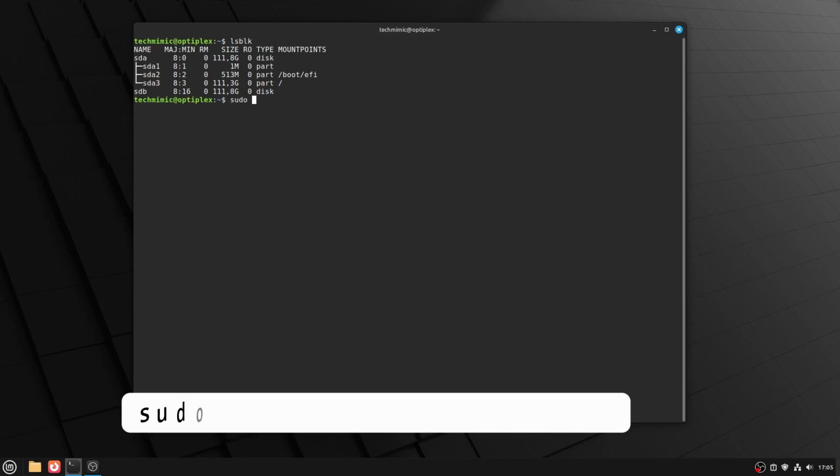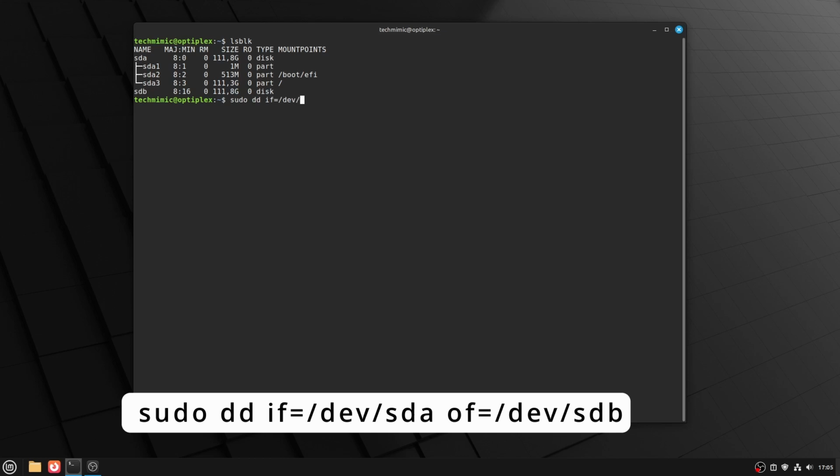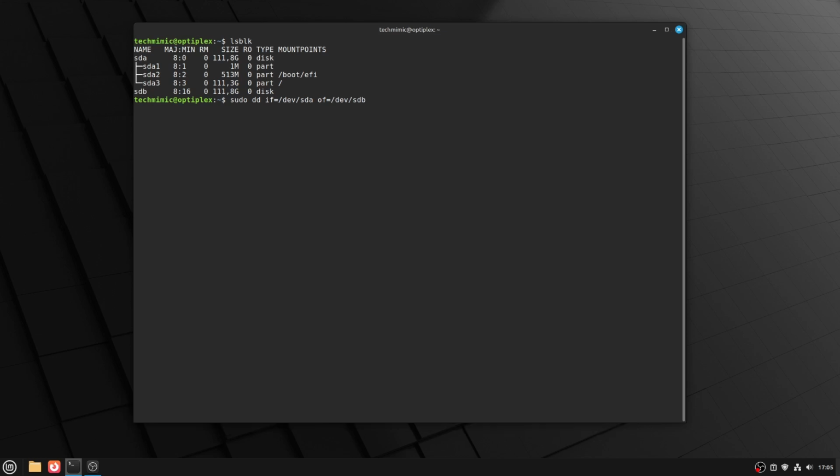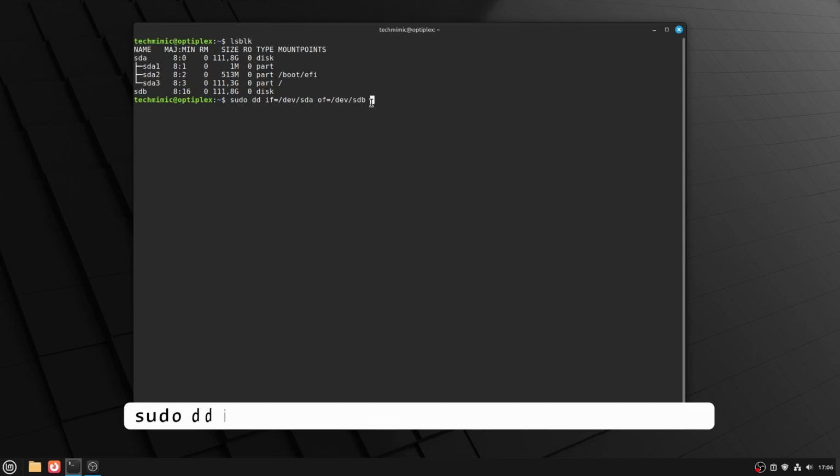Type sudo dd if=/dev/sda of=/dev/sdb. if stands for the input file, this is the source disk, and of stands for output file, and this is of course the target disk. Then type bs=4M and status=progress.